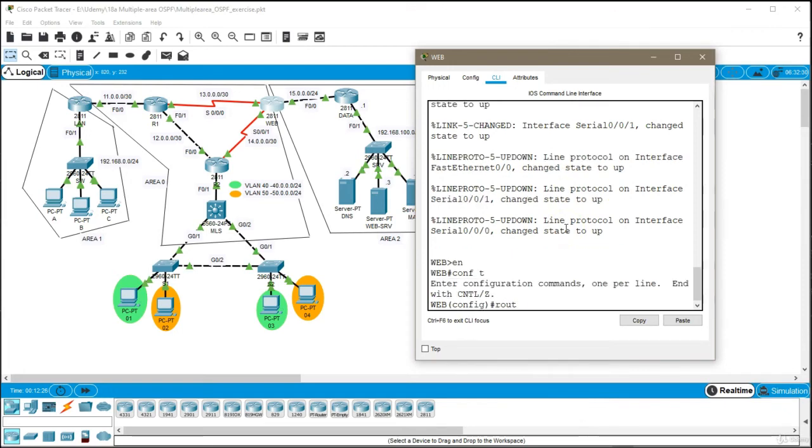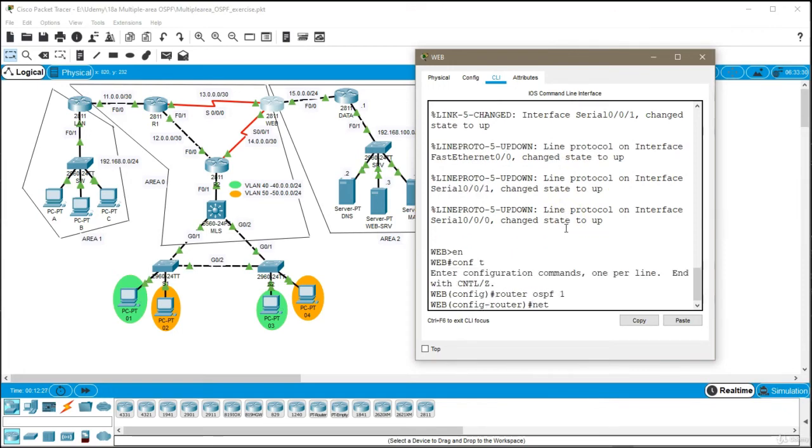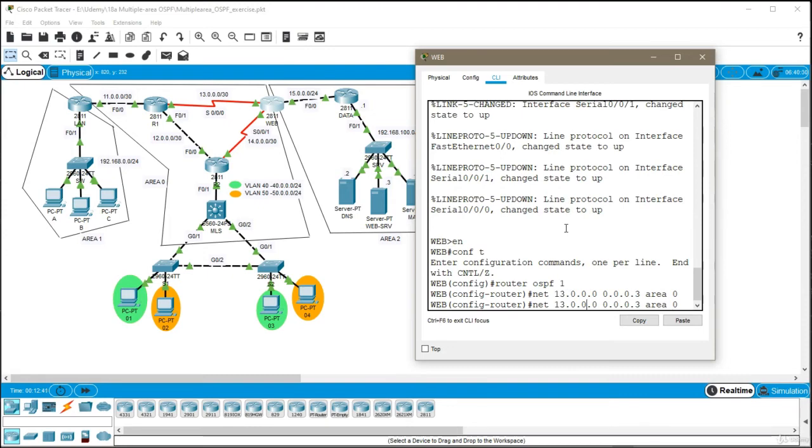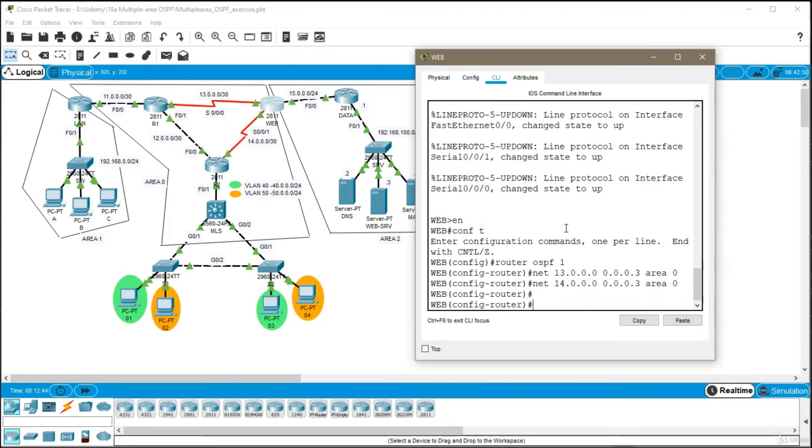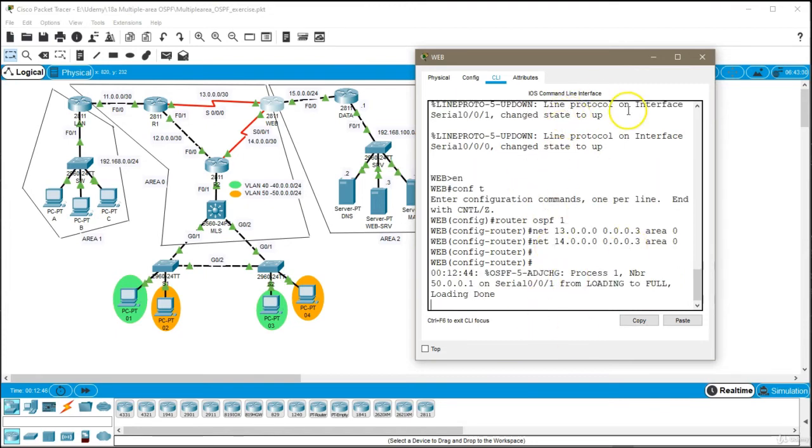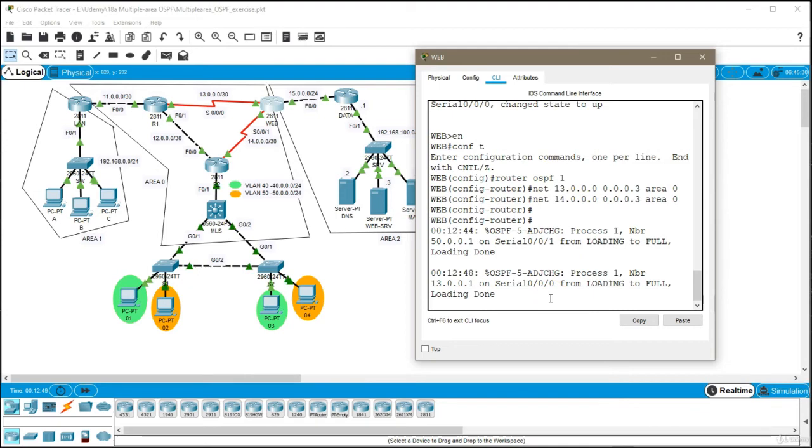Enable, configure terminal, router OSPF, network. Let's start with area 0. Of course, it's going to be 13.0.0.0 0.0.0.3, area 0. And then also 14. And let's wait for these logs to pop up. Here they are.